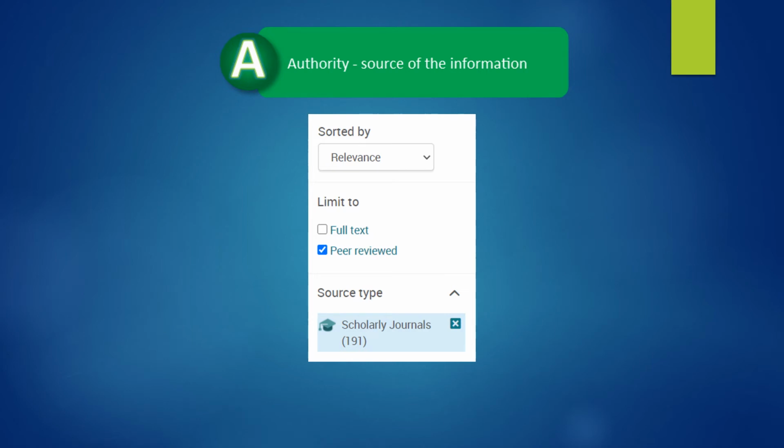Peer-reviewed journals are the gold standard of academic journal publishing. They've gone through a thorough review by other experts in the field who look at citations, theses and conclusions, and methodologies. You can often limit to these articles in the database.